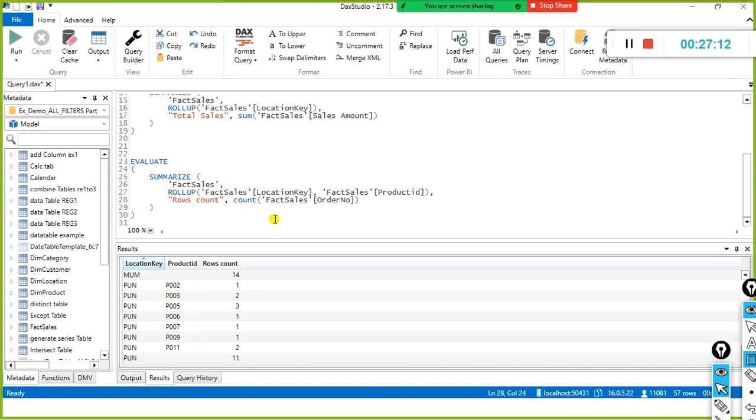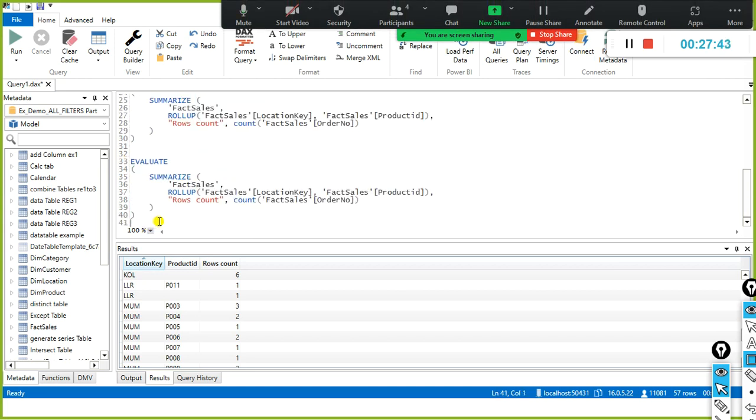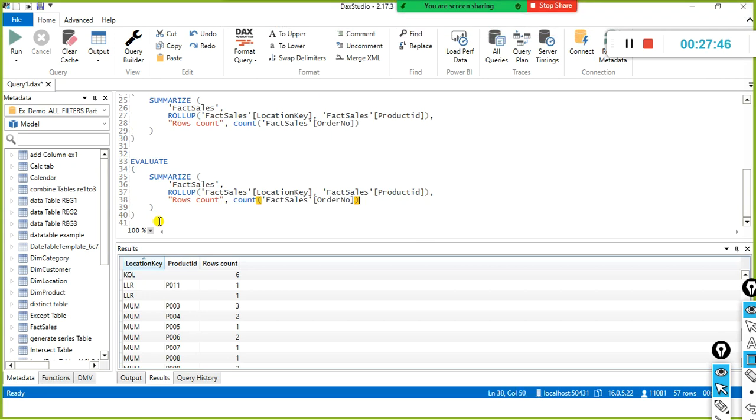The rollup in summarize computes subtotals for the specified columns. For these columns, right, it computed the total number of records in this case. So how do I get the subtotal? Here it is a bit difficult to find out the subtotal. So that is where you have something else called the ISSUBTOTAL function available. ISSUBTOTAL. I just copy paste this one more time, so that in case I make any syntax mistake, we can revert back.